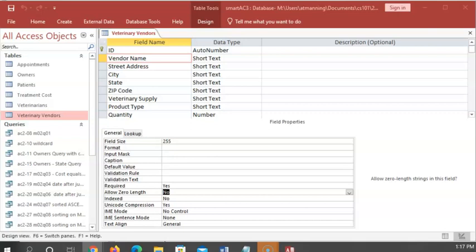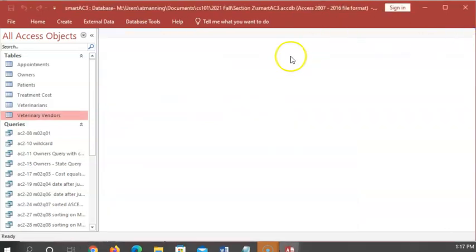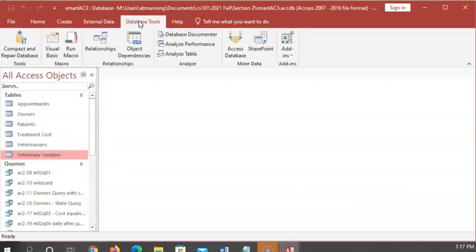And I'm jumping to this page. I'm jumping to page AC3-44. I'm closing this table because I want to focus on one thing and one thing only here. Very important at Emmaus. Database tools, relationships.